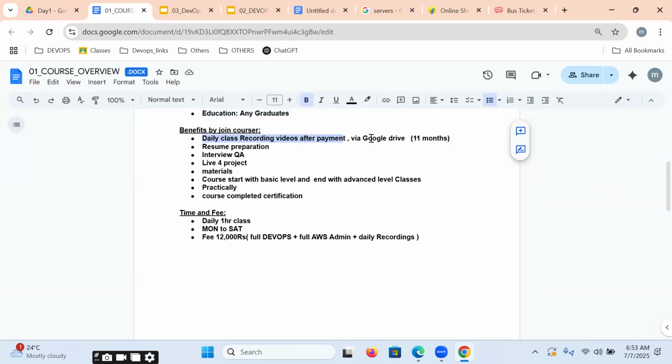After the payment, you're going to be accessing daily via Google Drive. From the date of registration, you can access it for up to 11 months. Resume preparation, interview questions and answers. Totally four major live projects will be covered in front of you live, that you need to implement on your laptop. The materials I'm going to provide.